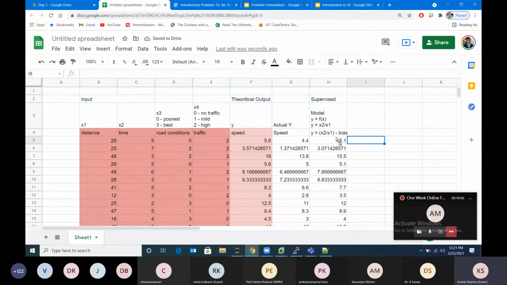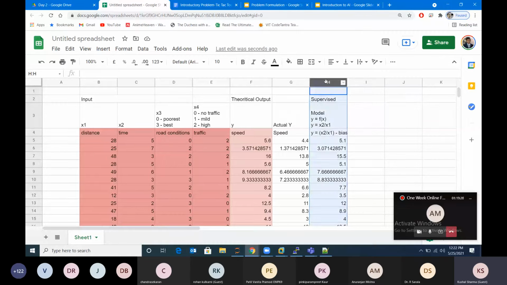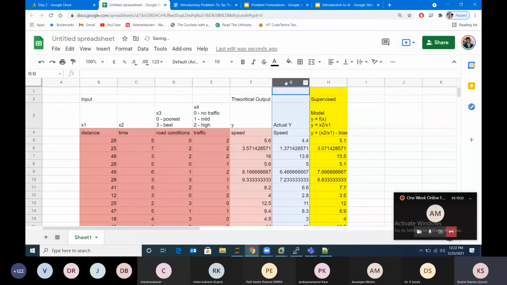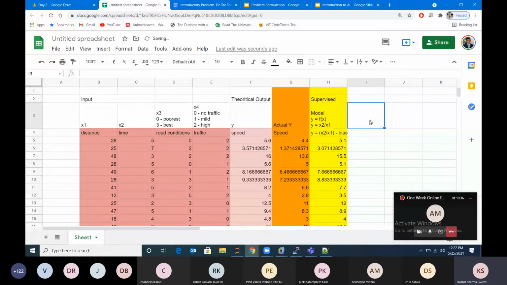So when I put in some bias value, I'll be calculating here that this is actual, and this is the predicted one. Let me represent the predicted one in yellow, and let me mark the actual in orange. So actual will be this, and this is predicted.